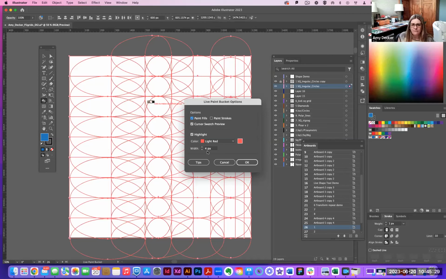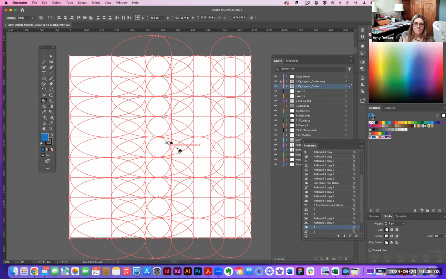We want to keep the width to 4 pixels, which is the default, or you can make it smaller if you want. And we want to choose a highlight color in which we'll see all of our designs. It's right now in a light red, so I'm going to leave it at light red. Once we have everything we want, I can say okay.